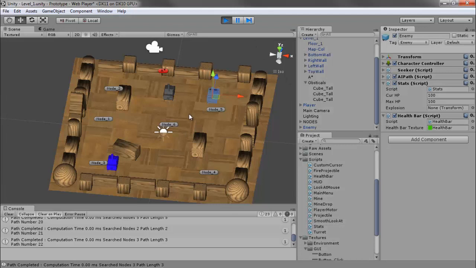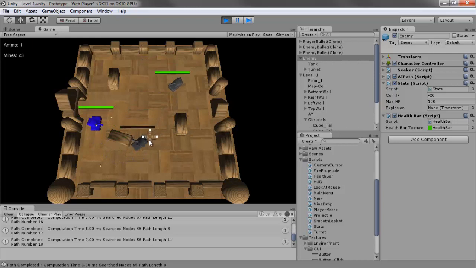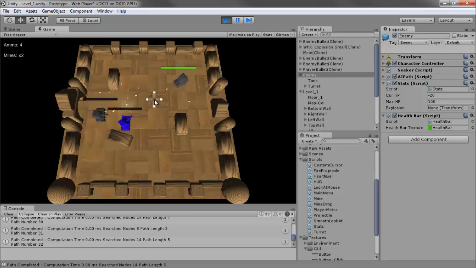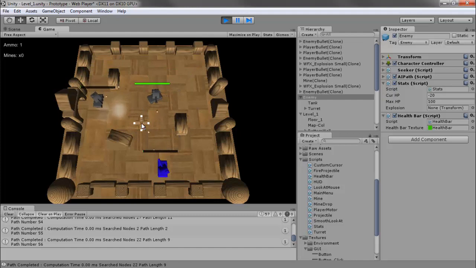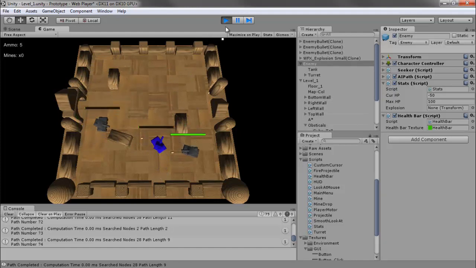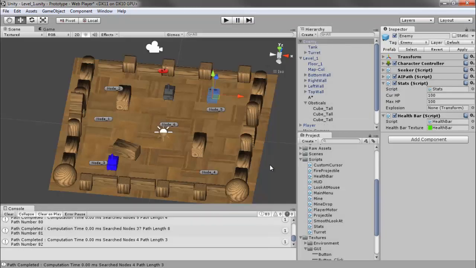And now we can definitely destroy enemies a lot quicker. And bullets are hitting our mines. Now all we need to do is actually set up some explosion effects and destroy ourselves.